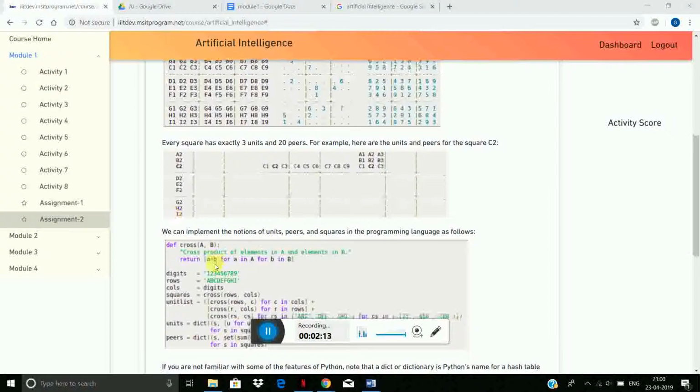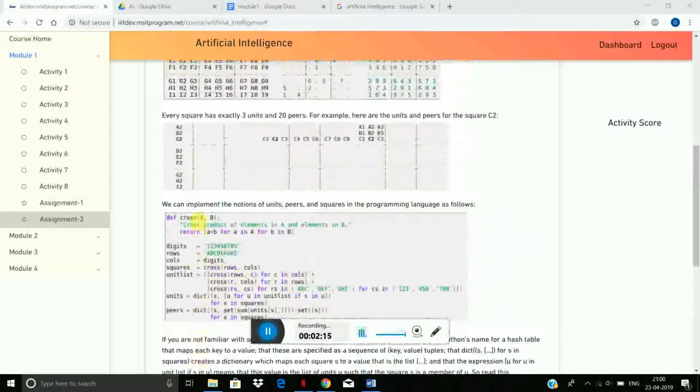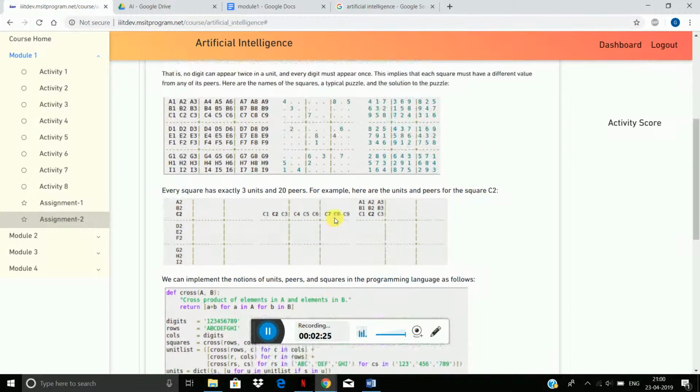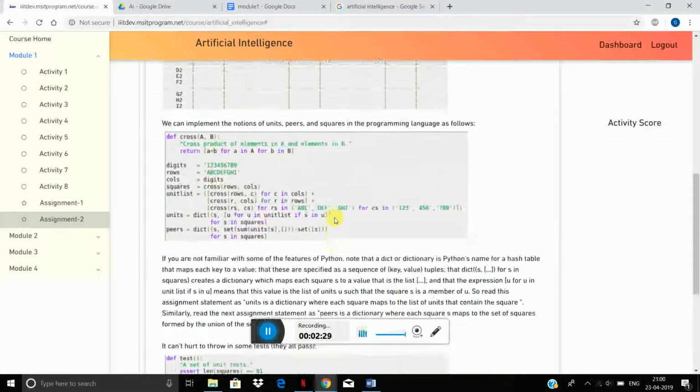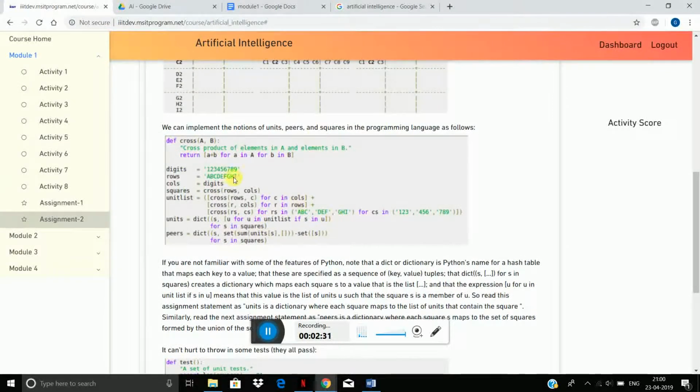So this is the code to find out the pairs, and to implement the notions of units, pairs and squares in the programming language. So we'll go to the code, which is written in Python. First, here there is a method, and we'll start from here.